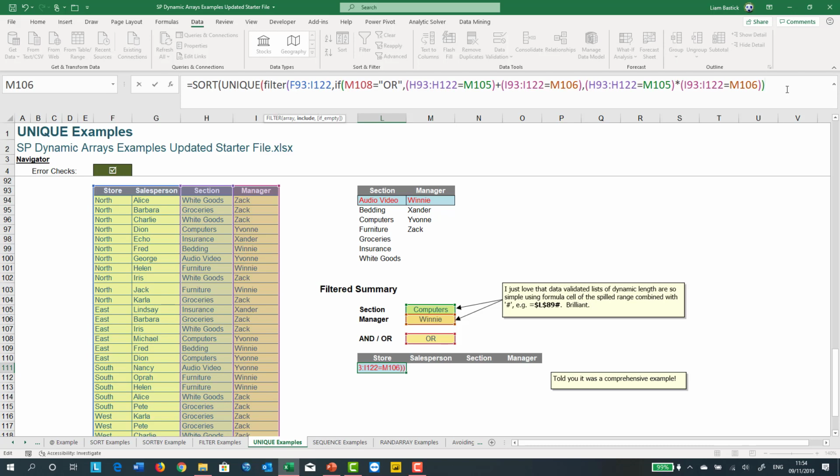Now we're back in the filter. We want to say, well, what happens if it's not found? Well, we want to populate the store, the salesperson, section and manager with not found. So it's going across a row, so that means we're going to be separating it by commas. So we'll do n/a again, and then perhaps in blanks, and then close braces at the end. So that gets me to here. Then we'll close the bracket to finish off the filter. Close the bracket again to finish off the unique.